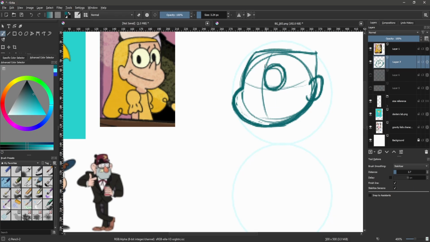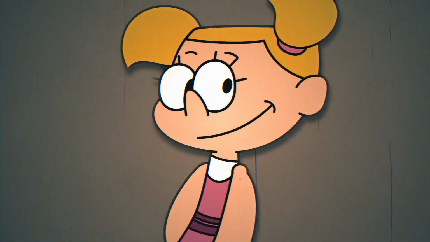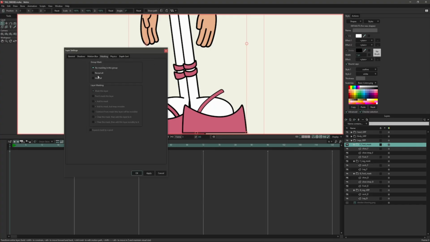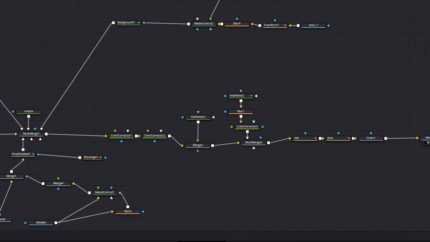I started this project wanting to recreate a Dexter's Lab shot. I ended up asking what the shot would look like if Gravity Falls made it, and learning a new rig style, a new perspective technique, and a new compositing program along the way.